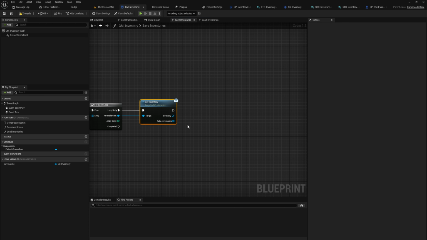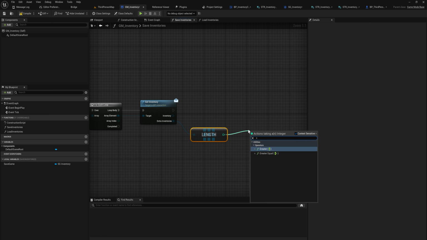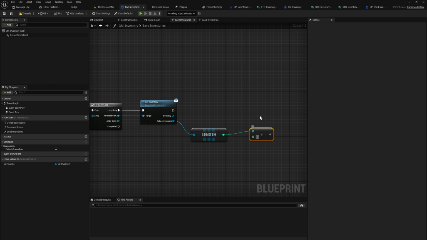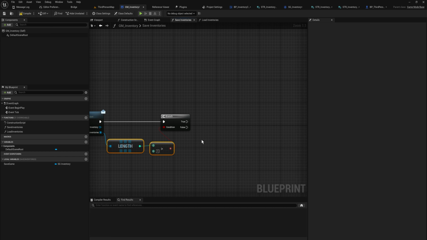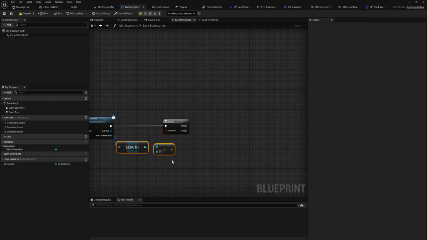So first order of business is checking whether or not the actor that we're trying to save the inventory of has more than 1 inventory. If the length of this array is greater than 1, we know that it has multiple inventories that it is returning, which means that we need to do something slightly different and a little bit more complicated in a moment here. But for now, let's focus on just saving out the one inventory.